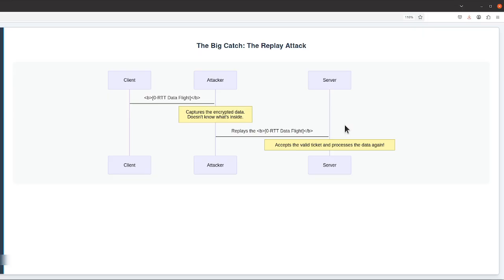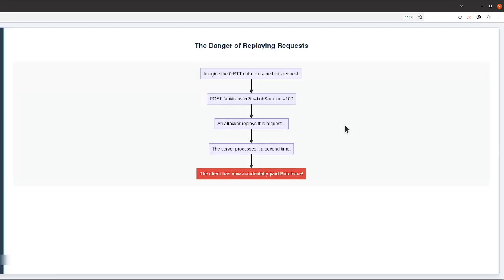Since the server uses the same PSK from the ticket to decrypt it, it will accept the data as valid a second time. This could be disastrous if the request was something sensitive. The danger of replaying requests.